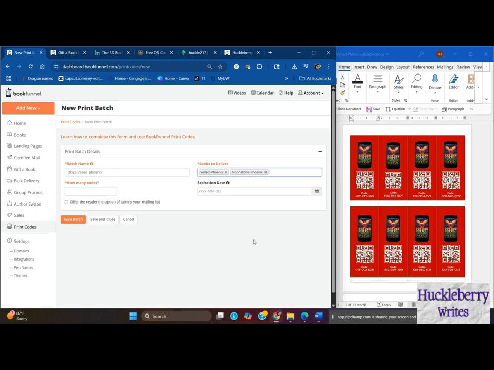Okay, I do want to note a few things. I named mine with 2025. I don't know if it matters. It's just a name. So I could have said Veiled Phoenix first batch. It's just a way so I know which one in case I decide to do this a million times.